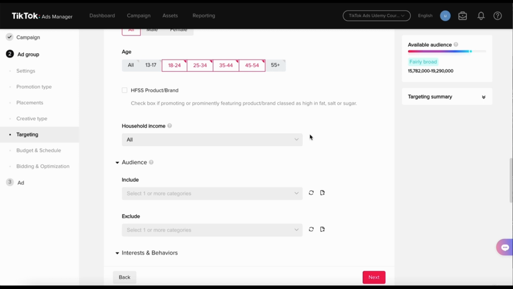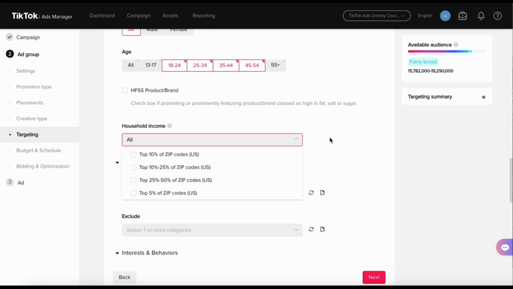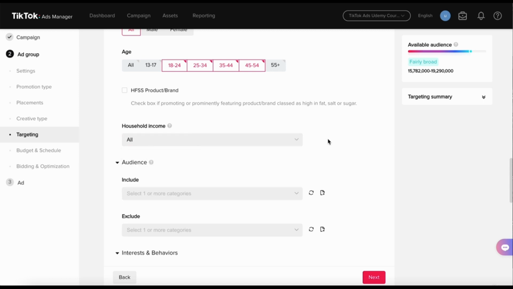Only select these if you're selling a high ticket item. A high ticket item is something with a big price tag.